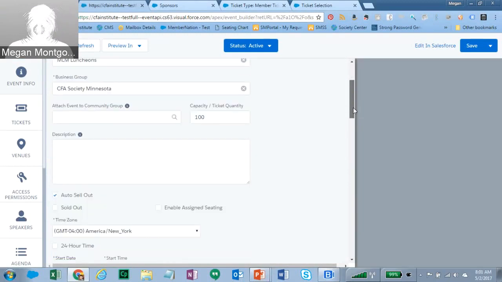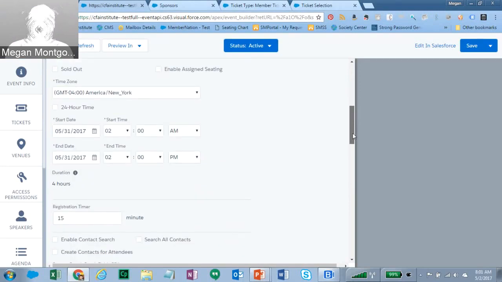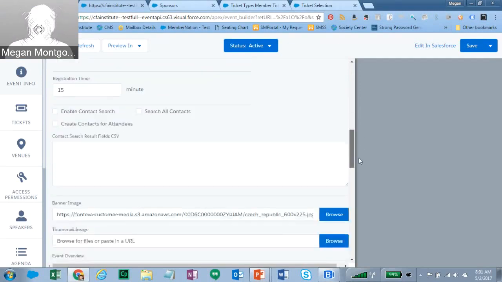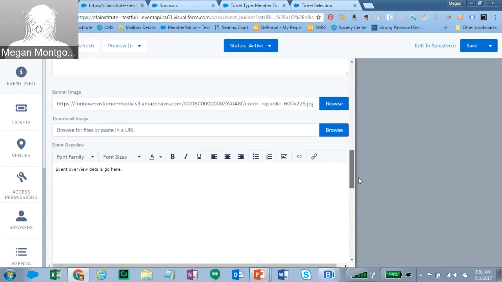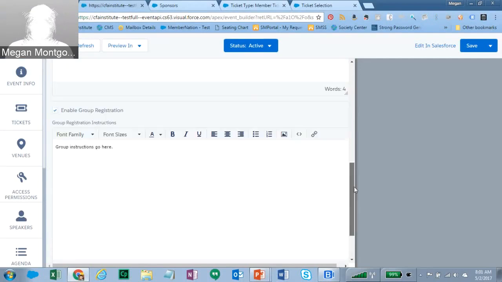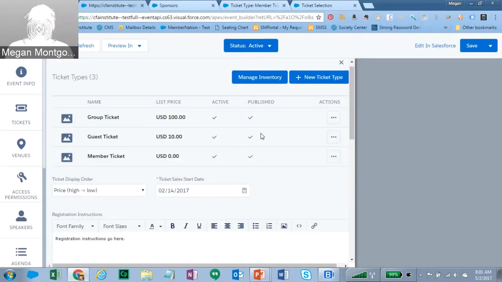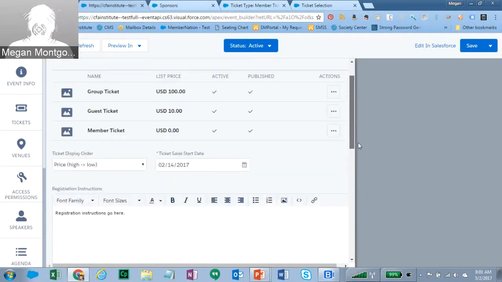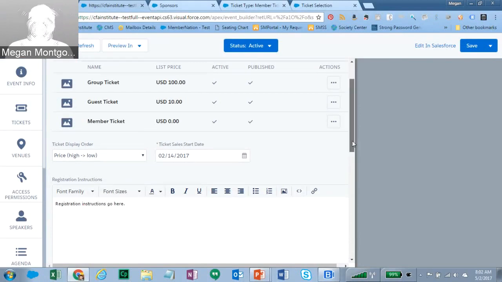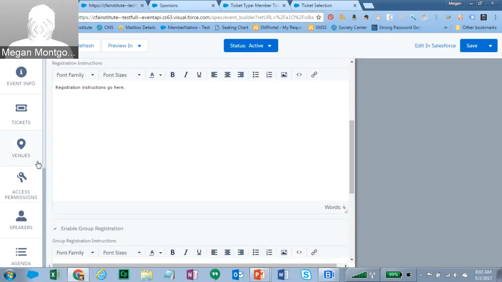So, your capacity, the sellout function is in place, your details here. As you click on your ticket types, you can see that it's brought over the 3 ticket types that you had. It's going to match some of the information to the new event. So for example, the ticket sales start date, this does default to today.